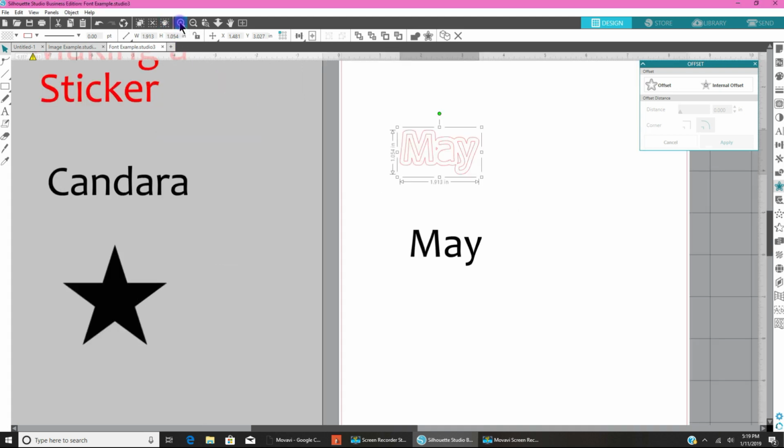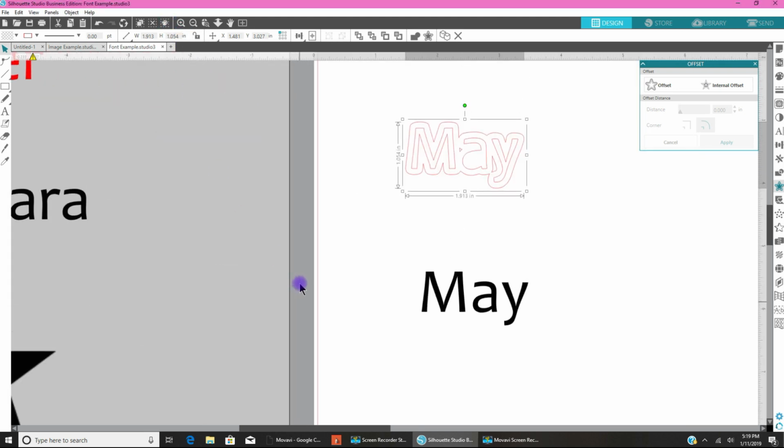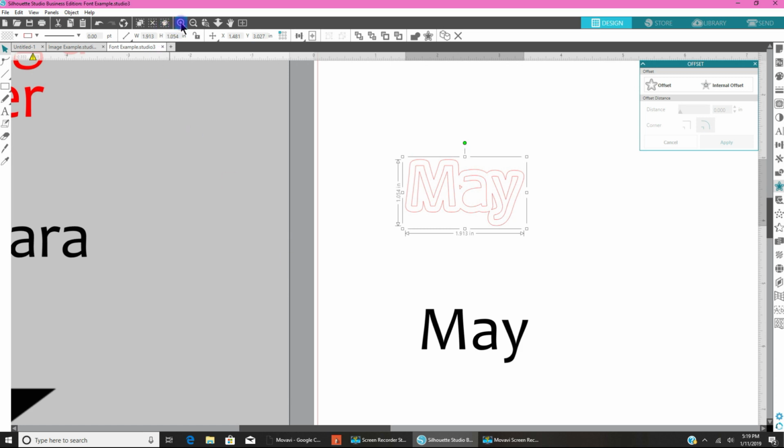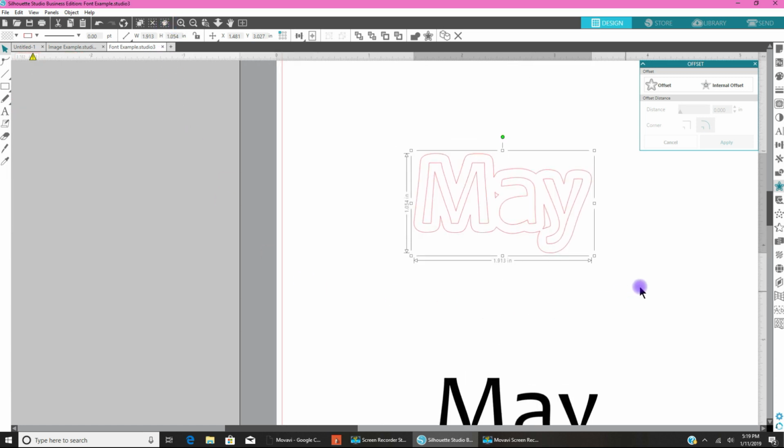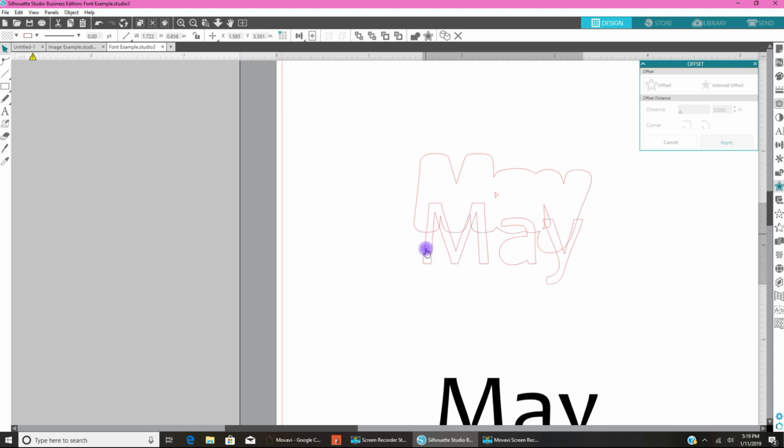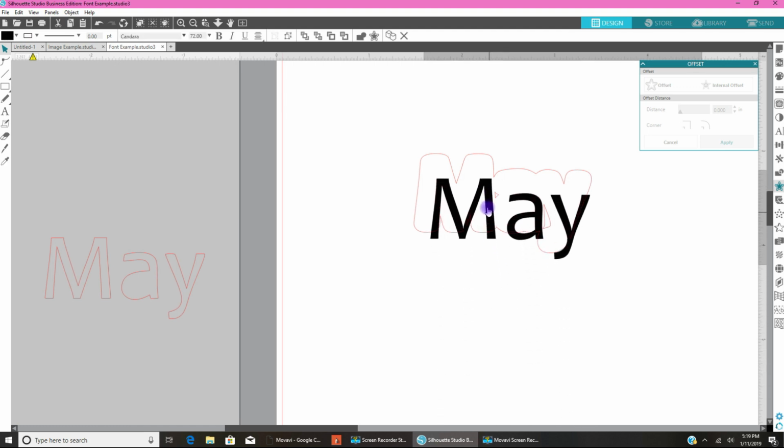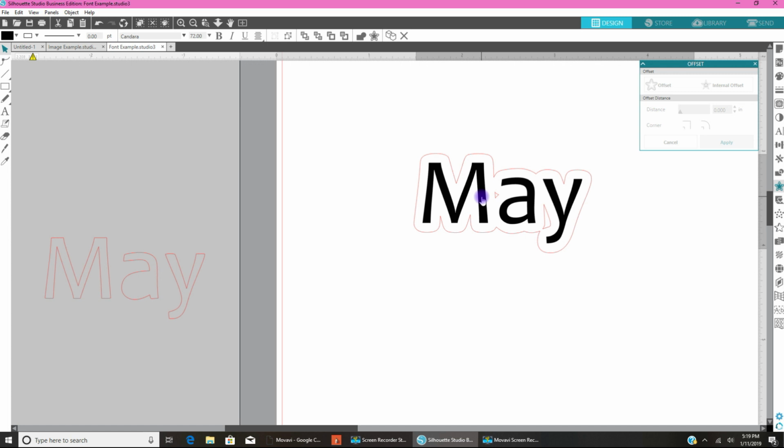I'm going to go ahead and move into the screen a little bit more so that you can see what I'm working on. And now I have the word May, that was the original outline, and then I have the offset outline. I'm going to grab the line of the original word May, and I'm going to put it to the side. I don't need that now. I want this offset line because this is where I want to cut my sticker that says May. Let me bring the word up here and you'll see kind of how it looks.